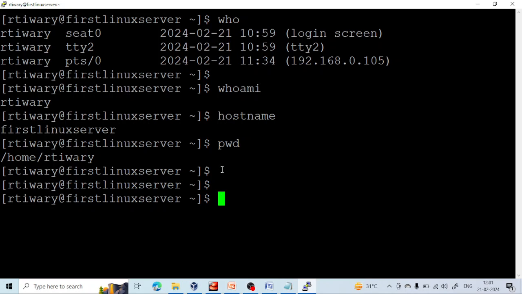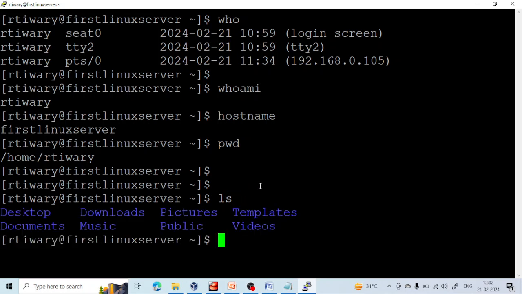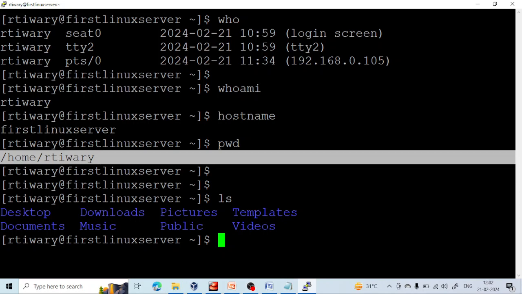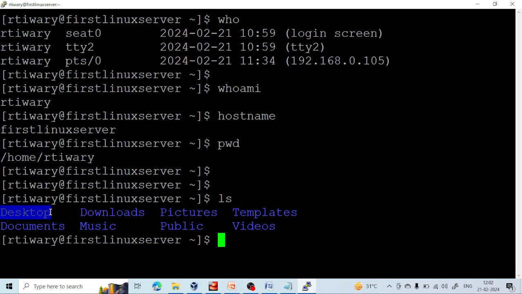Now if you want to go to another directory, how can we go? If you want to see how many files are present inside this /home/root directory, then you have to do ls. If you do ls, it will only list the files. But if you want to see the properties of the files, you can see these are the files present inside /home/rtiwari. But if I want to see the properties of the files themselves, then you have to do ls -ltr.